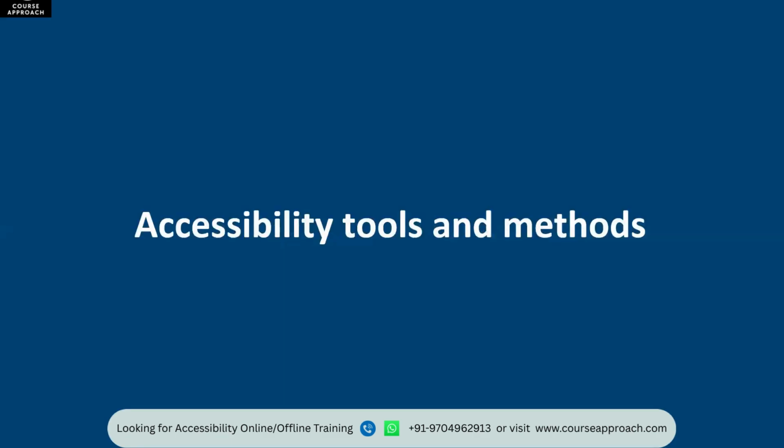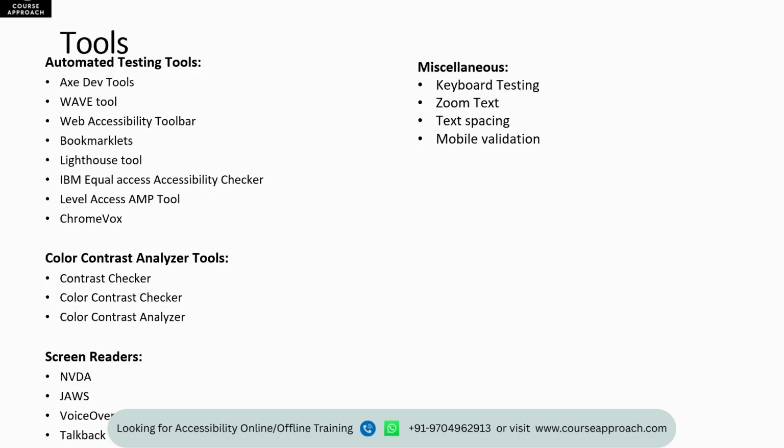Now let's see the accessibility tools and methods. So far we have seen the theoretical part. What is meant by accessibility? The real life examples, why we should take care of accessibility and its importance, how it differs from usability. Now we will see the actual types of tools and the methods that we have to test accessibility. I wanted to give a glimpse of the different tools that we have, but in a broader way, I can segregate into three things.